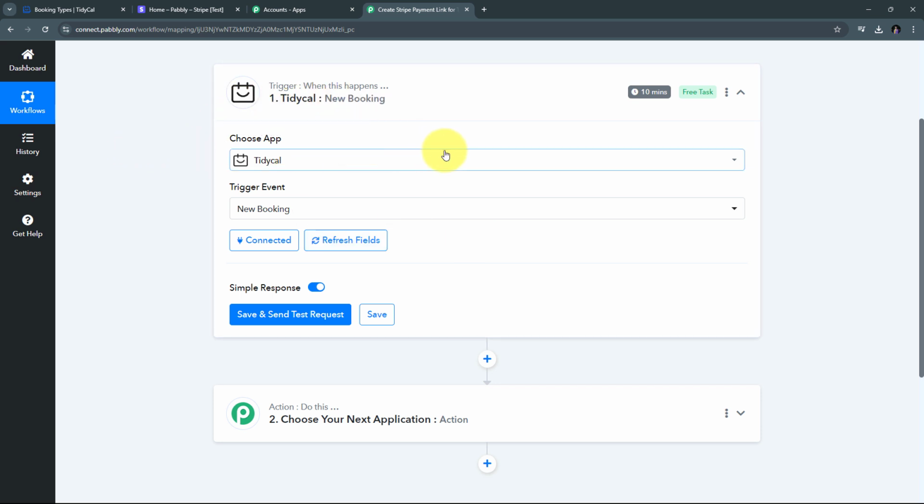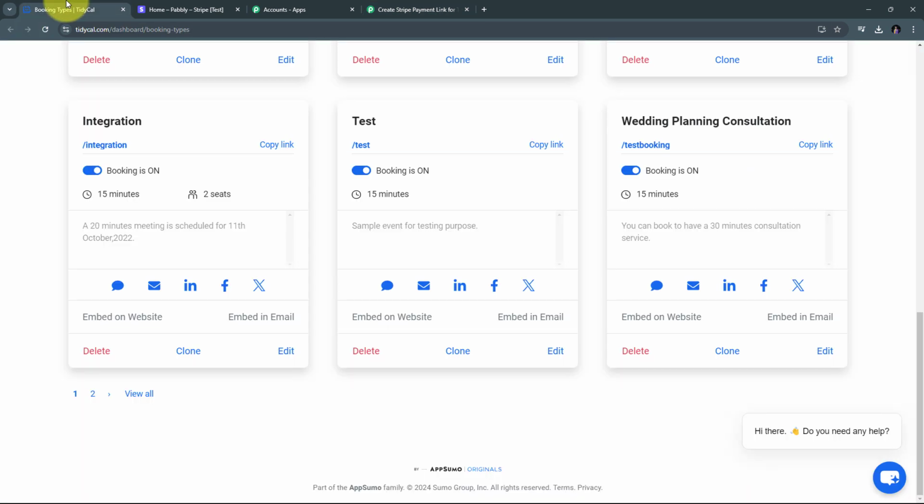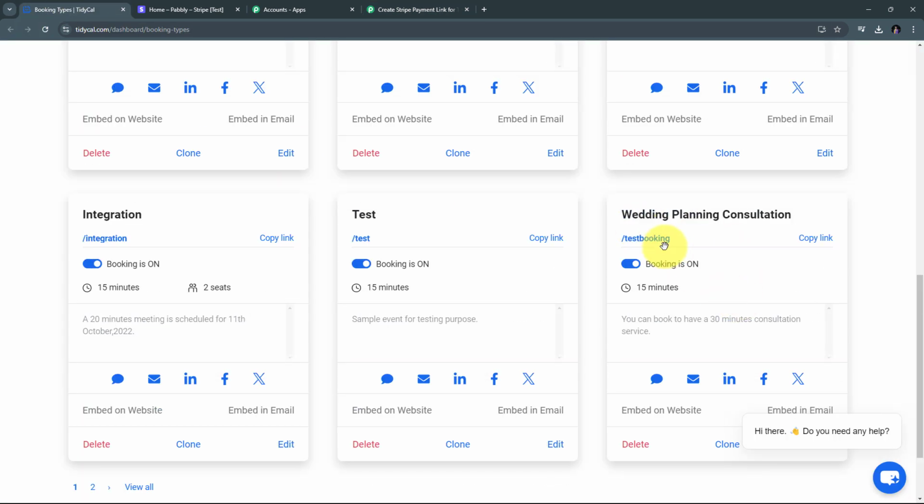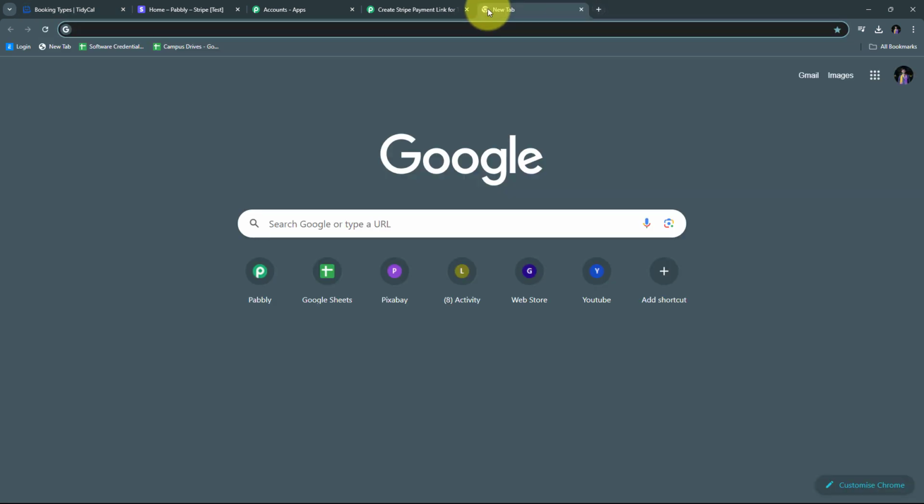Now I need to take you to my TidyCal account. Now here I'm going to use this event of wedding planning consultation. Now I need to create a new booking as a client for this particular event. So for this, I'm going to copy this link and open this event link in a new tab.